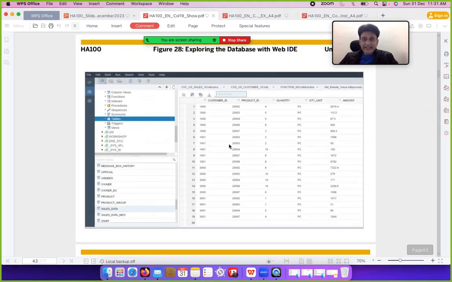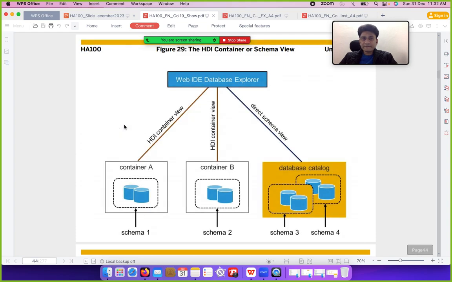Then after developing the objects, you have to build the objects. When we build the objects, the object-related tables and views will be generated, and in the database explorer we can see the data inside those tables and views.